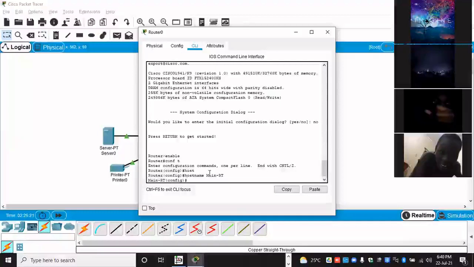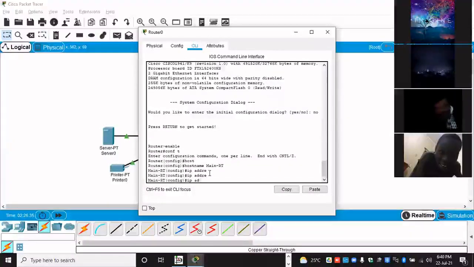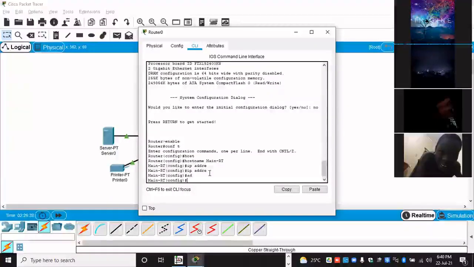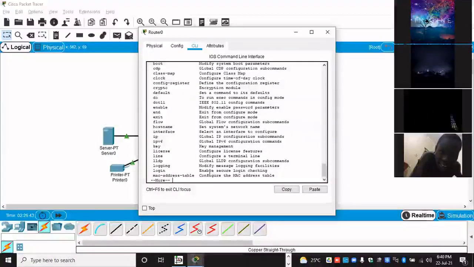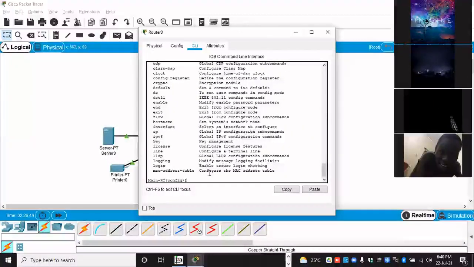Now to assign an IP address, you obviously have to be in configuration mode. To do that, you type IP address, address, question mark. Oh, okay, I have to pick an interface first. You have to pick the interface that you want to configure an IP address on. In this case, it was supposed to be interface G0/1. So I'm on that interface now.